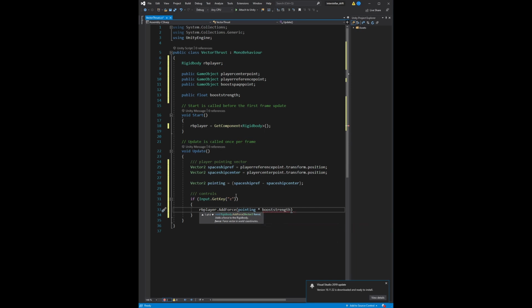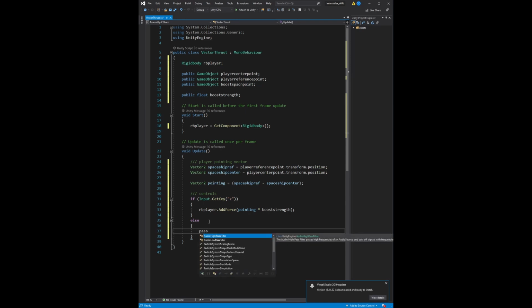And what we can do is play with the boost strength to really give a different feel for the strength of the thrust. We can add an else statement here to capture when the boost is off. Now this will be useful for the animation or the thrust being activated, so we'll leave it empty for now. Here I try to pass in a Python pass statement, which won't work in Visual Studio.